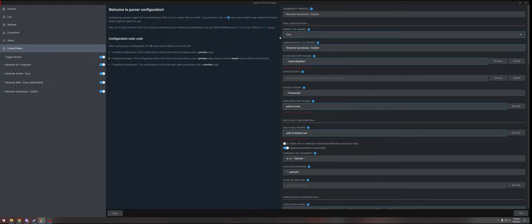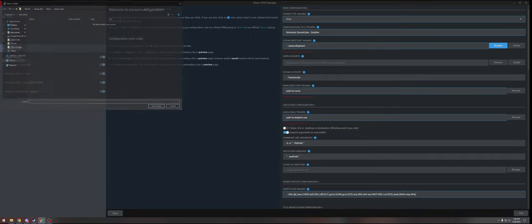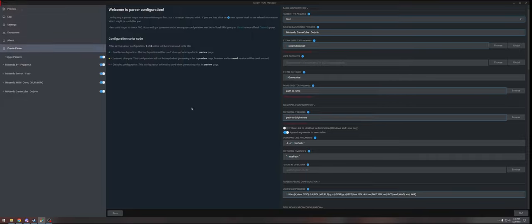Then you leave these first couple alone. You can change this configuration title if you want to. This is just how it'll appear on the back end. Then you have your Steam category, which is how it'll appear in Steam. For your Steam directory, you go browse, and this is just where your Steam is on Windows. I'll show you guys my setup at the end.